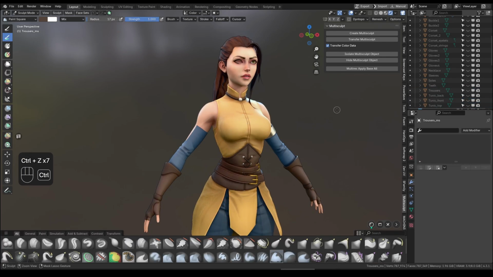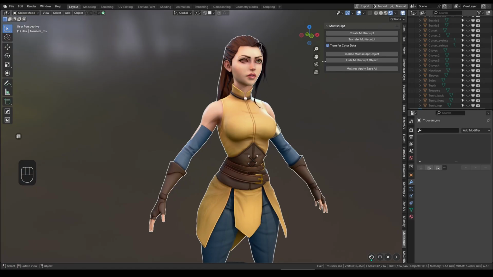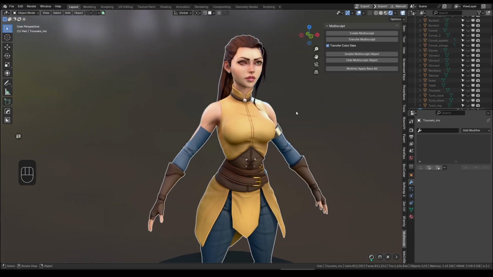And let's undo this. You may have noticed I go into object mode before I press create and transfer multi-sculpt. It's still going to work if I'm not in object mode, but it doesn't always register with the undo stack properly for some reason. It's still going to undo. It may just take a couple of steps to do it instead of one. Just something to keep in mind.